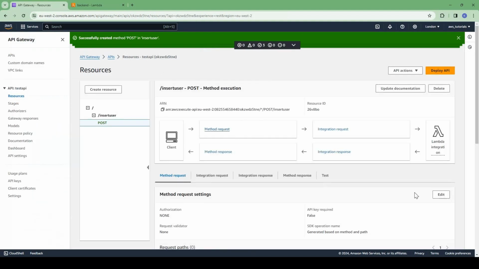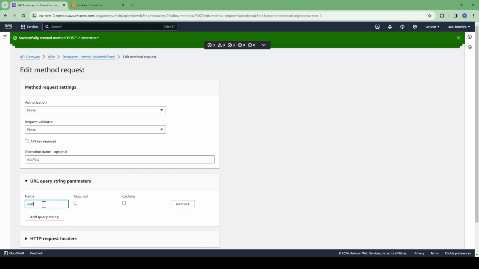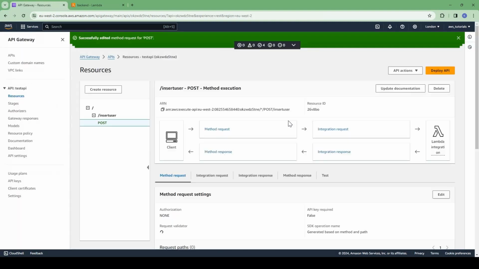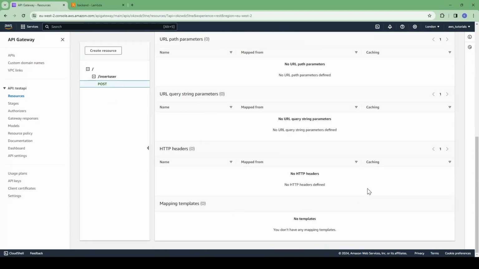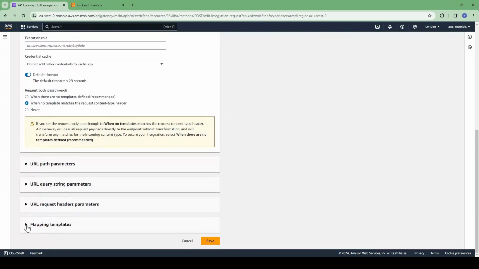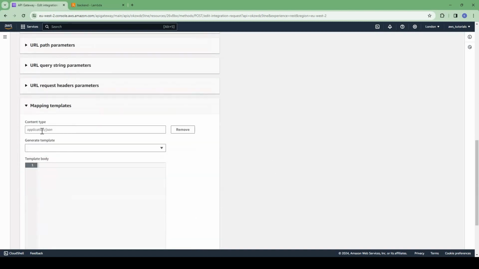So in our API I will add a query parameter, customer ID. And in the integration request I want to transform this query parameter. So at the end you will see this mapping template where we can transform our query parameter to something else. As per our requirement, we can do any transformations here.